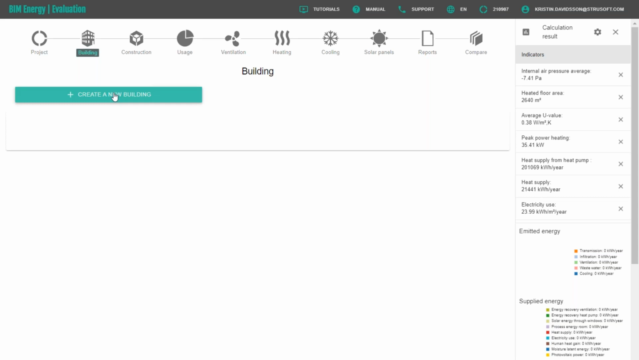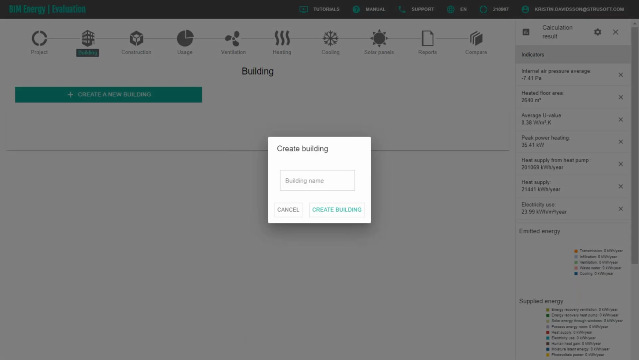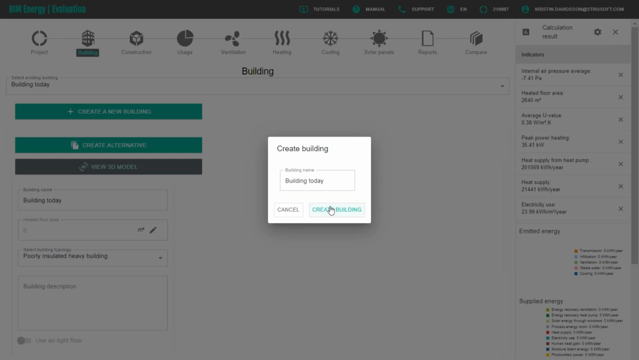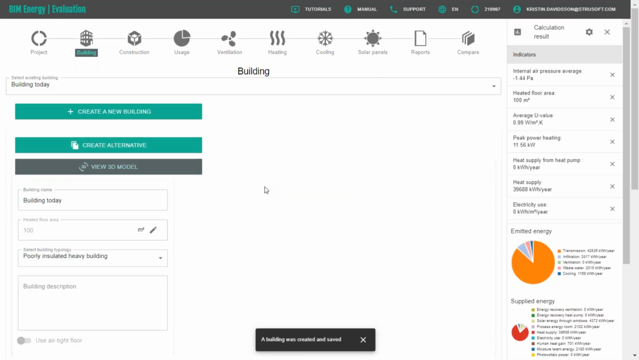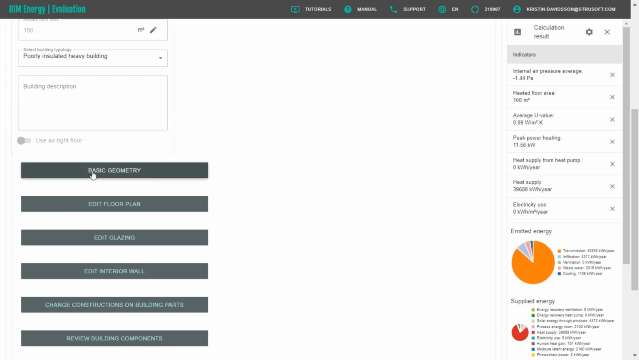Okay, so I start by creating my first building, and now we want to model the building as it looks today. Then we create alternatives of the building with the different renovation measures that we want to try out. So I give it a project name, Building Today. And now when I create my first building, we see that the application already starts to calculate on this building.